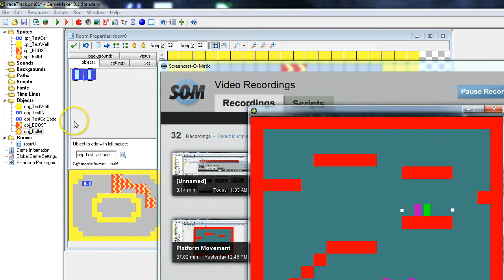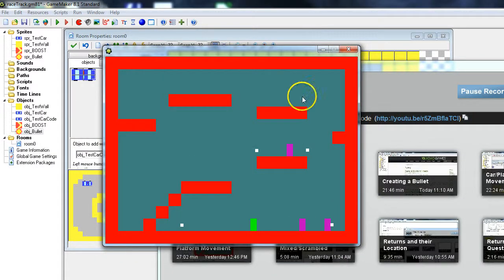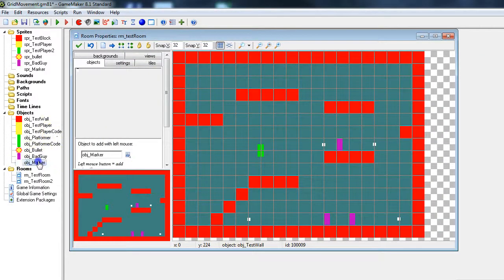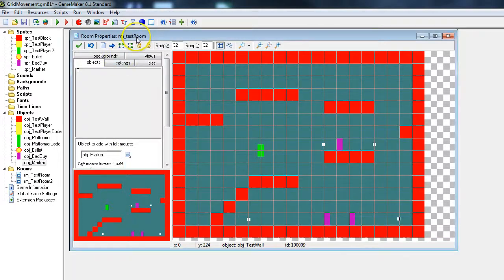So nothing happens when I collide with the bad guy at the moment. But you can see that that is clearly working. Okay, so they're bouncing backwards and forwards. We want to get to the marker and make sure it's not visible. So we just tick that button and it won't be visible anymore.